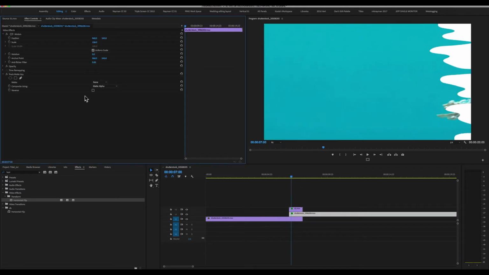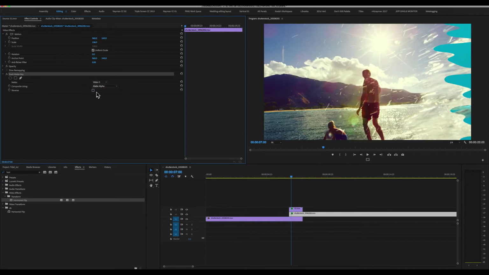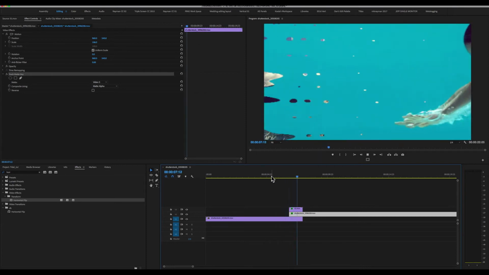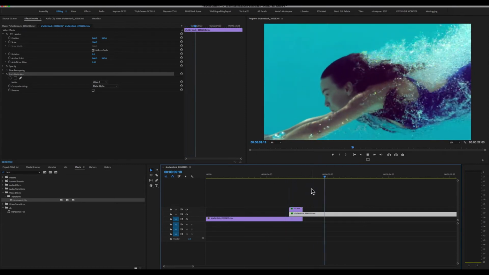Next, I'm going to go back to our footage of the woman. I'm going to go to Effects Controls, and under Track Mat, I'm going to select Video 3. As you can see, our footage is on Video 2, but the track mat's on Video 3. So if I select Video 3, suddenly our footage with the effect is drawing a track mat from Video 3, and our mat wipes the footage beautifully.